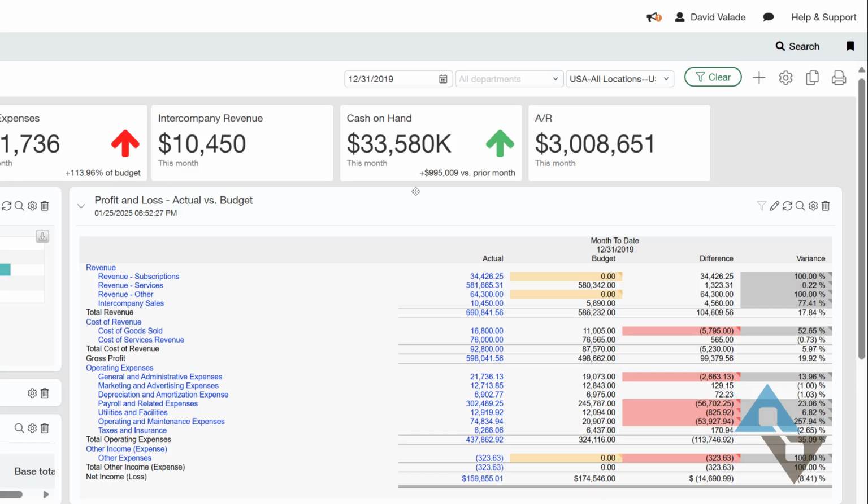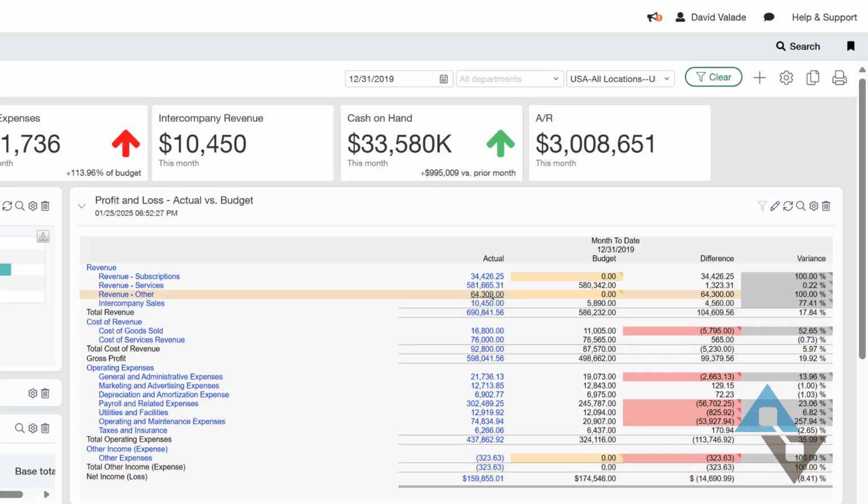Now, if I were a controller, I see something interesting. This financial report has a lot of good information here. And if I look at this revenue other, I can see at a glance here that we had $64,000 and change. That's really good for the month. I like that. And we had nothing budgeted. Okay, now as a controller, I'm probably going to be asked by my management, hey, what is that? That's a fair question. And I should have the answer. So let's find out together.